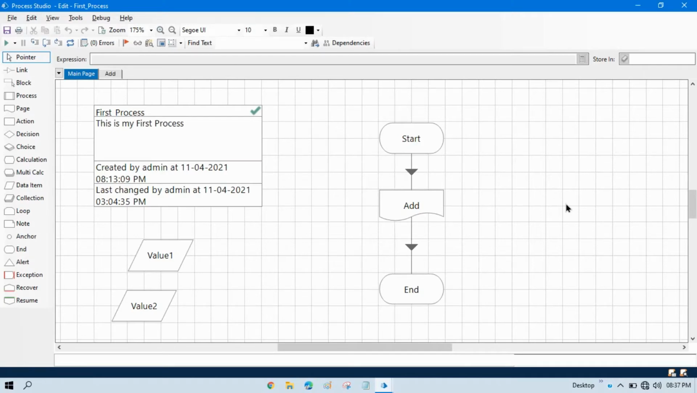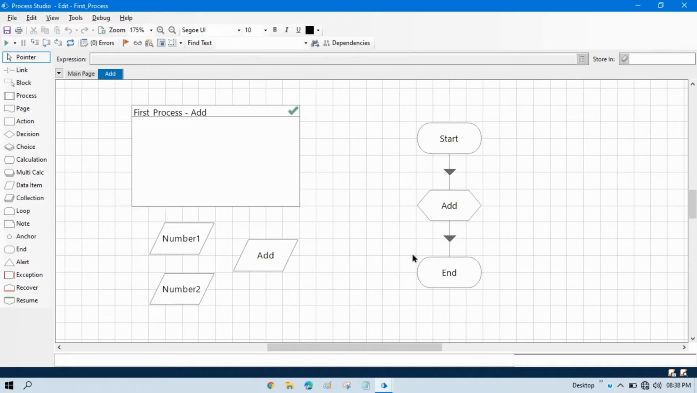In the last video we talked about how to take input from the control room. Now in this video we will talk about how to pass a value, the result, from one page to another page. We will talk about output parameters. So here you can see we are getting that addition value on this add page.